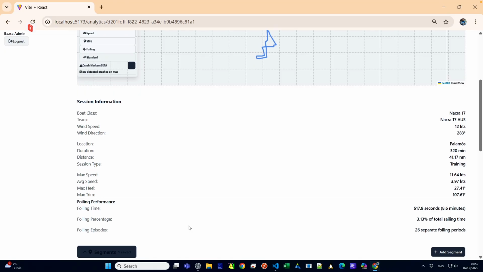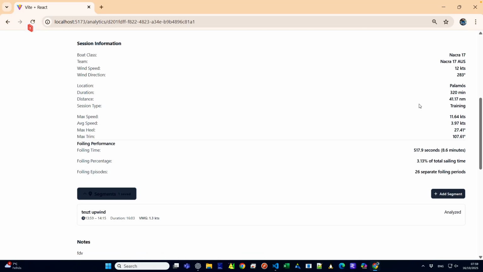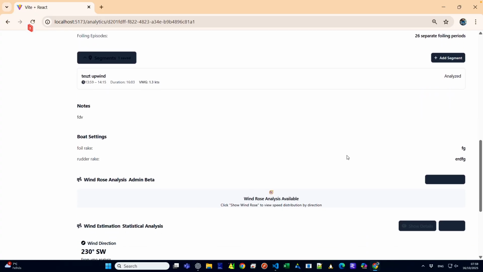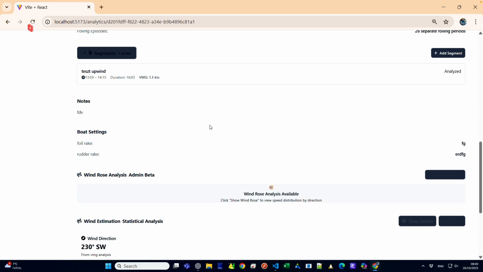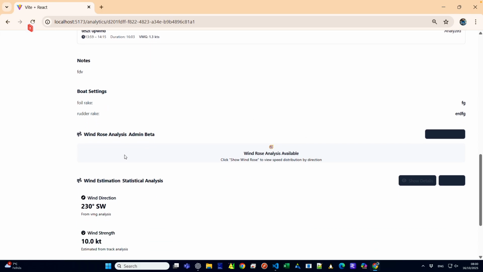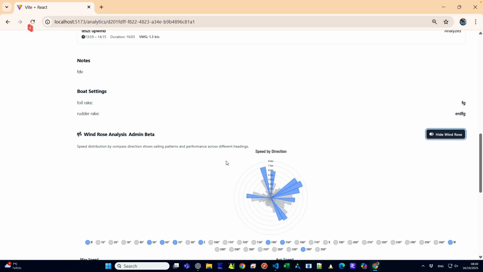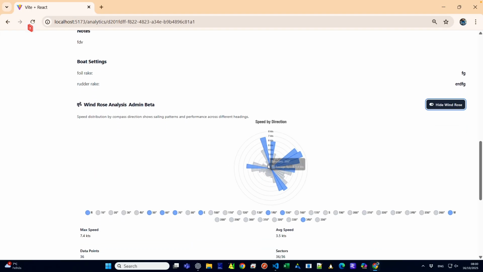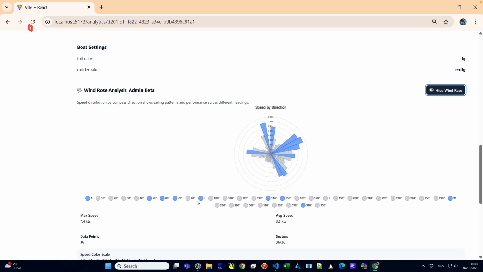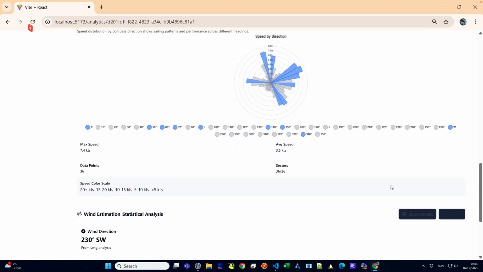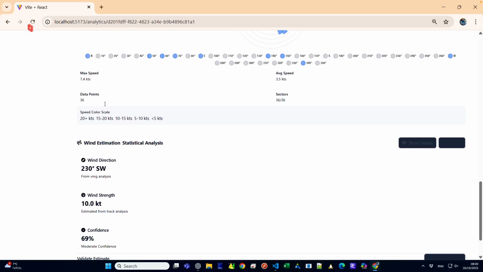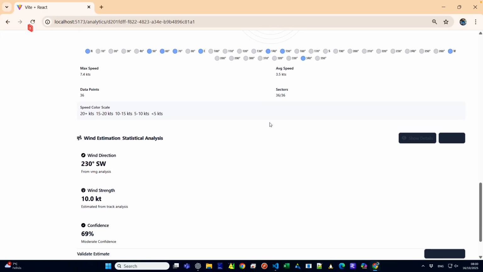Here we can see the session information: the location, the class, the wind, the distance. It was a training, different speeds, foiling times. Also, I will talk about the segment later. And here we can see the boat settings. We have the windrows analysis, which is still in beta version, but a kind of polar diagram with given speeds. Here we can see the max speed, average speed.